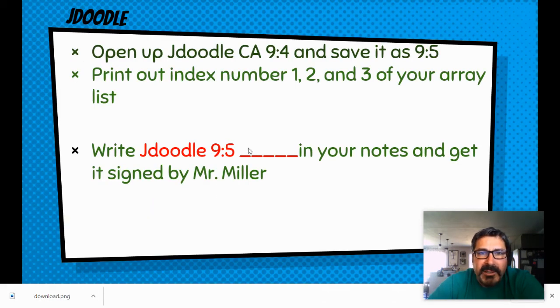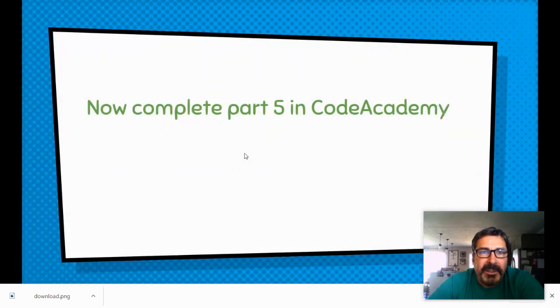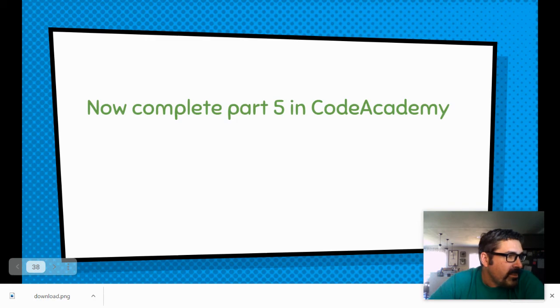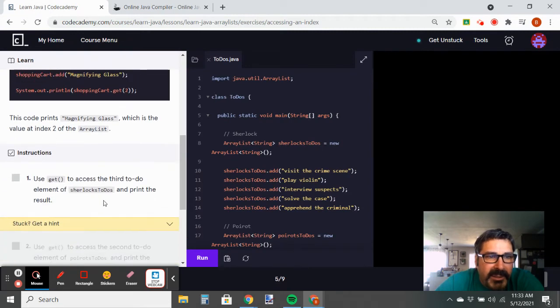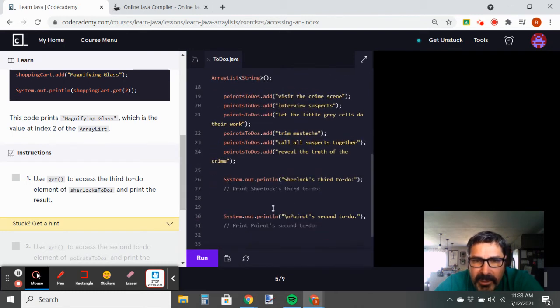All right, make sure you get that signed off, 9.5, and now complete part 5 in CodeAcademy. I can help you do it, but you should probably be able to do that easily on your own. Let's go to CodeAcademy, and it says use the get to access the third to-do element of Sherlock Holmes and print the result. Okay, so they're going to want us to print Sherlock's third to-do.